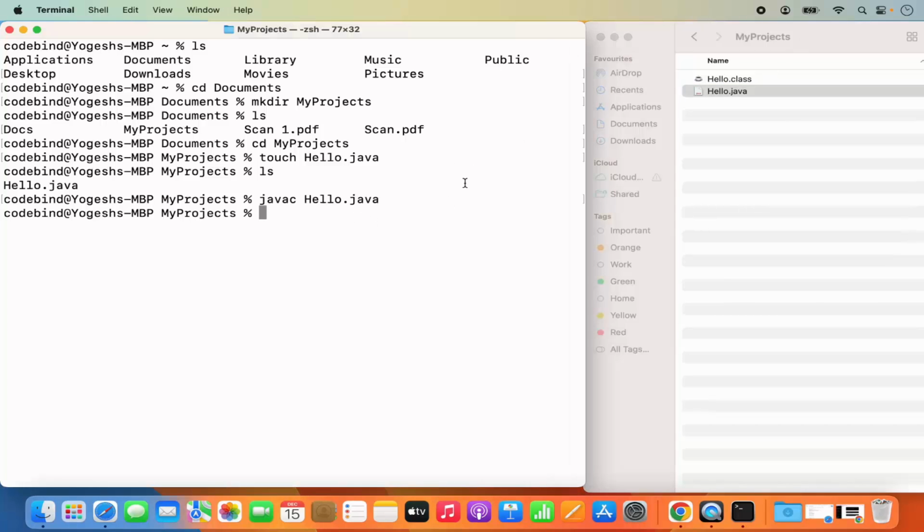Once you see hello.class file created, now it's time to run your program. To run the program, write java and then the name of the file. You don't need to give the extension .class here. You can just write hello without .class and then press enter, and it's going to print hello world, which is the output of my Java program. So this is how you can run your Java programs using the java command, and you can compile your Java programs using the javac command.